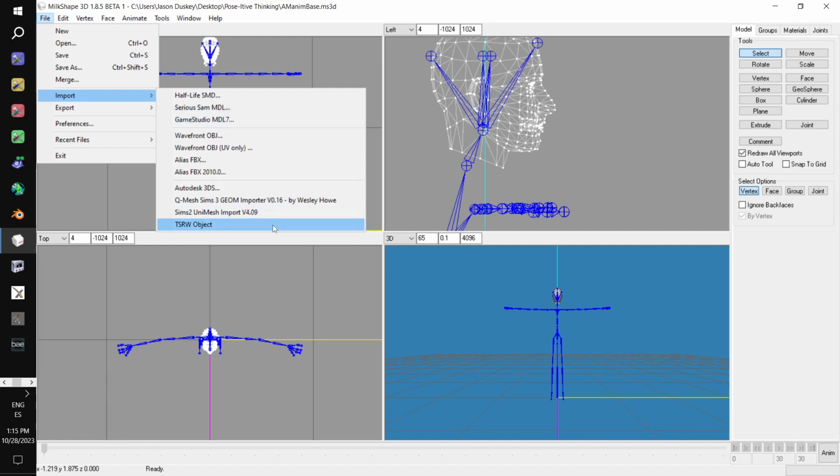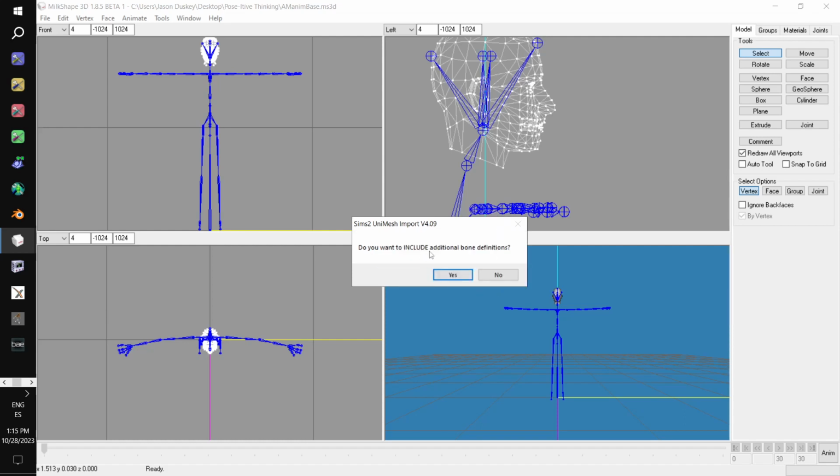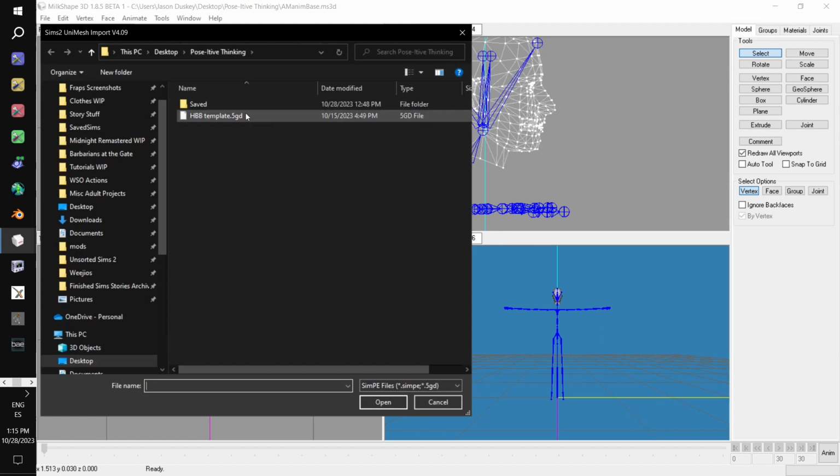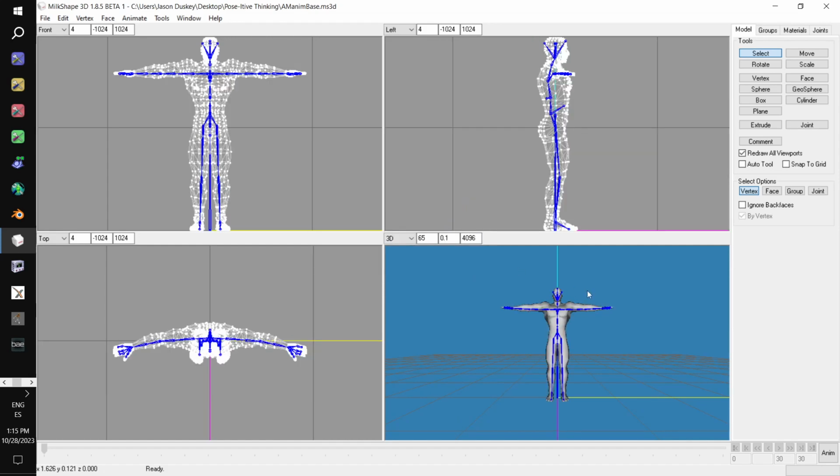Then we go File, Import, Sims 2 Unimesh Import version 4.09. If you import over another model, results may be unreliable. Do you want to continue? Okay. Do you want to include additional bone definitions? No. Let's go ahead and grab this. It's asking, create blend groups? No. So just like that, now we have an HBB template.